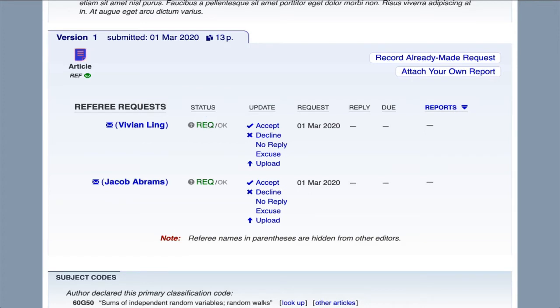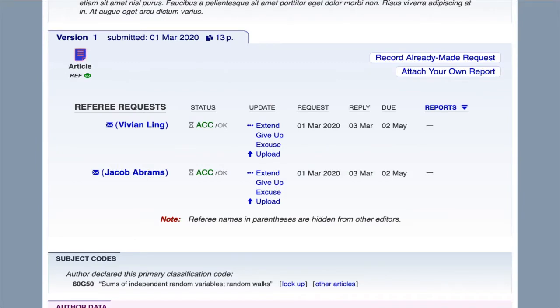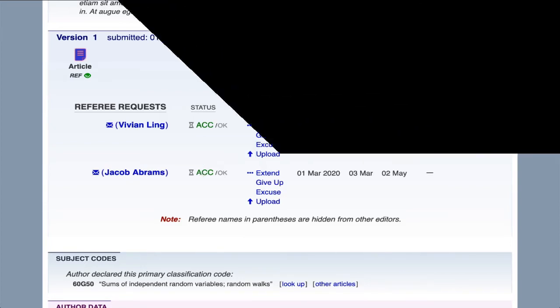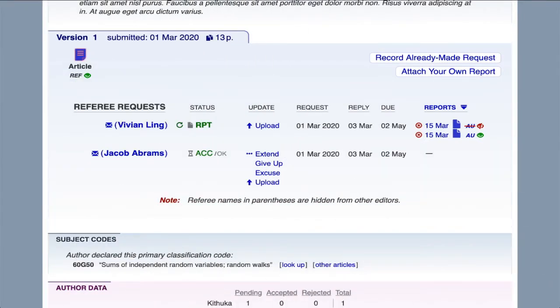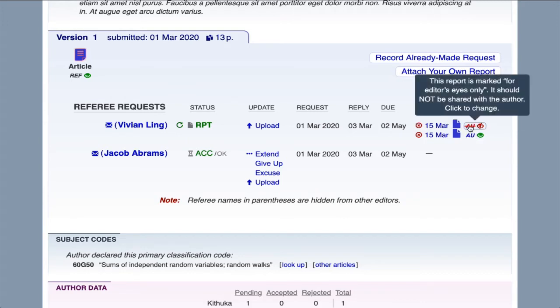Let's say a few days have passed, and both referees have accepted the request. Now the status for both is ACC, for accepted. Let's say some weeks have passed and Ling has submitted her report. There are now two items under reports. One is marked AU, meaning that it's okay to share with the author. And the other one, the AU is crossed out, meaning that this is for the editor's eyes only.